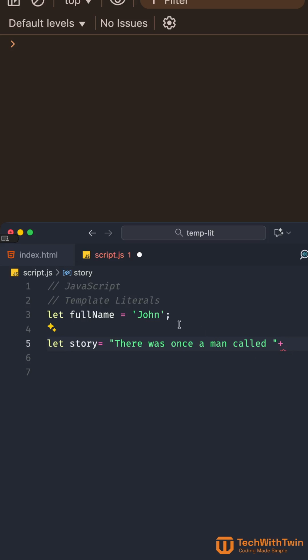So I'm going to first assume that we don't have this fullName first. So there was once a man called, let's continue, John. He was 30 years old and he did not, then we put a space because we are concatenating strings. Concatenation of strings means adding strings together. So we can continue and say he did not like being called John.